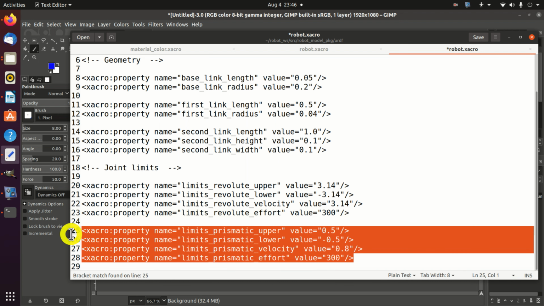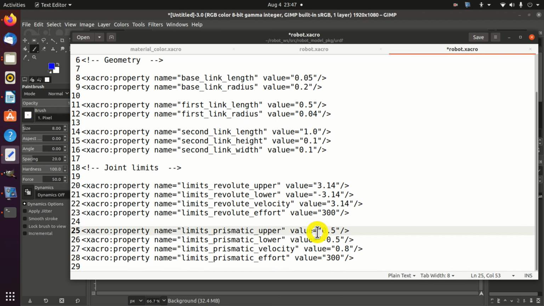Similarly, we need to specify the limits, velocities, and the effort for our prismatic or translational joint. And here are the limits. We assume that this joint can go from 0.5 meters to minus 0.5 meters with a maximum velocity of 0.8 meters per second, and this is the maximum effort.